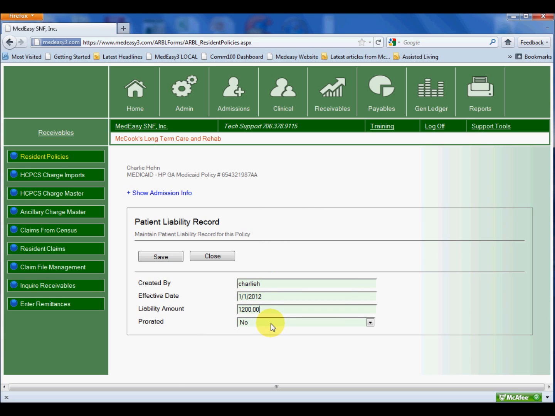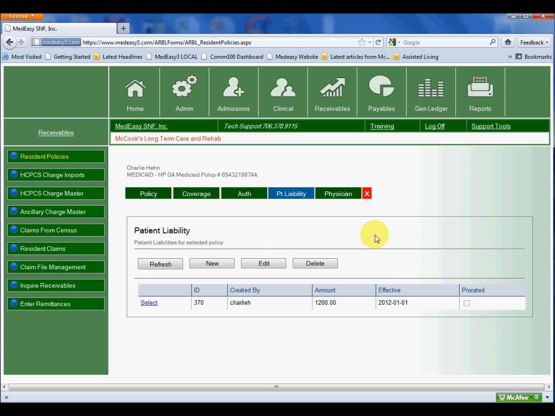And in Georgia, it's not a prorated state, but in other states, if it is prorated, you would select yes here. Because this resident is in Georgia, we're going to select no. Click Save, and that information is there.